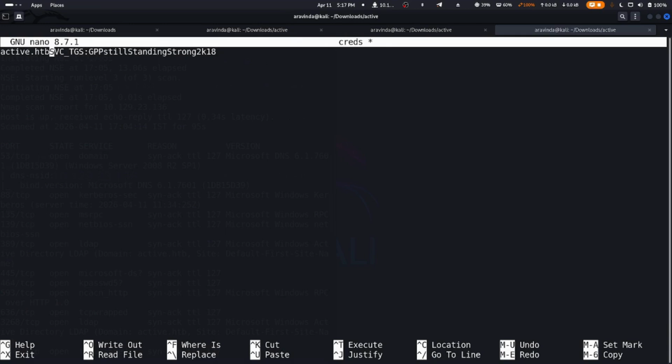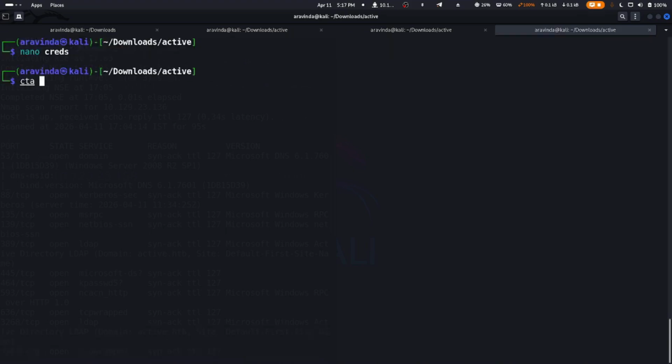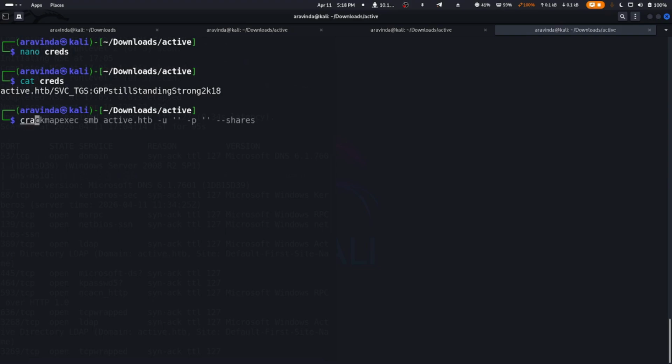and let me convert this backslash to forward slash, and let's do cat creds. So we get the credentials. So now we have our initial access by this SMB share, and now let's try to do further SMB enumeration.